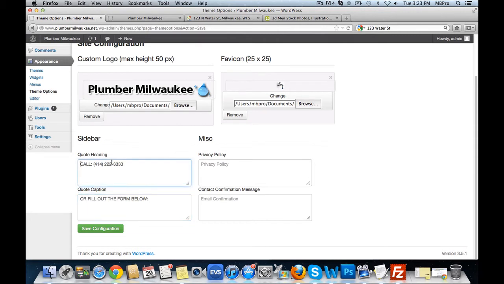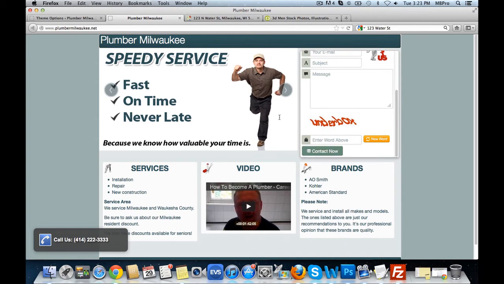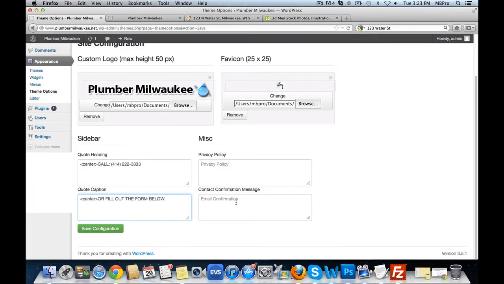I'm also going to center these, so you can do that just by using standard HTML center tags, just like I'm doing here. Okay, now the next thing we want to customize is after the user fills out this information and they hit contact now, we want them to get a confirmation message that says, okay, you did this all successfully and we've received your message. So I normally put something like, we'll be in touch soon. Maybe put thank you, we'll be in touch soon. Okay, so that looks good.